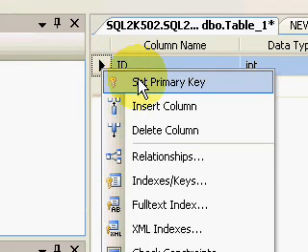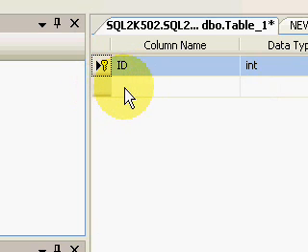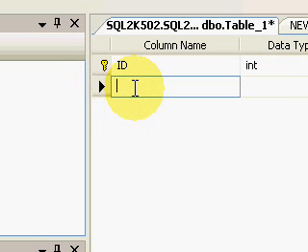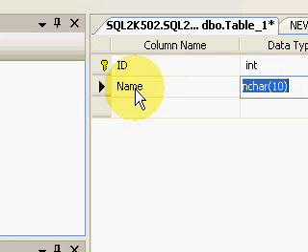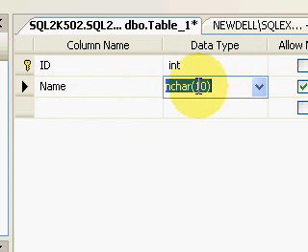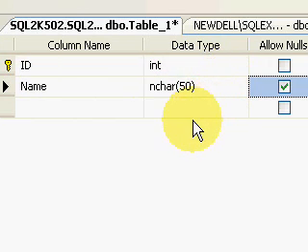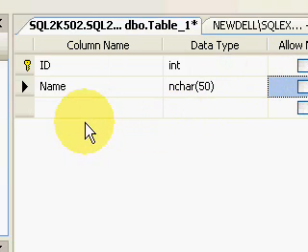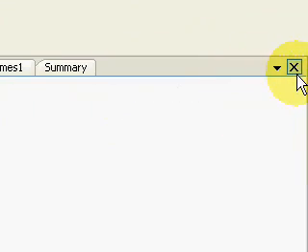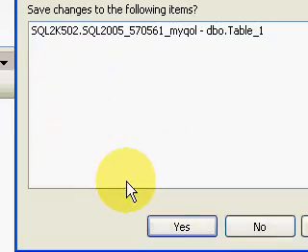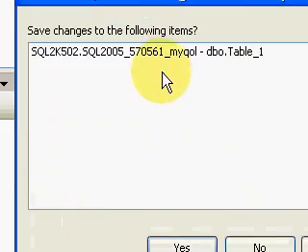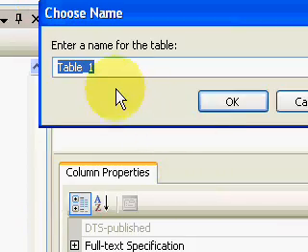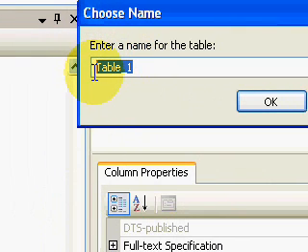Then we add the next column, which is name. I'll make that varchar 50, and just don't allow nulls there. And that's it. Our table is all set up. Close this. It'll ask how you want to save it. Do you want to save it? And we say yes. Then we can apply a name to the table. So you name your table. We'll just call it names. Click OK.